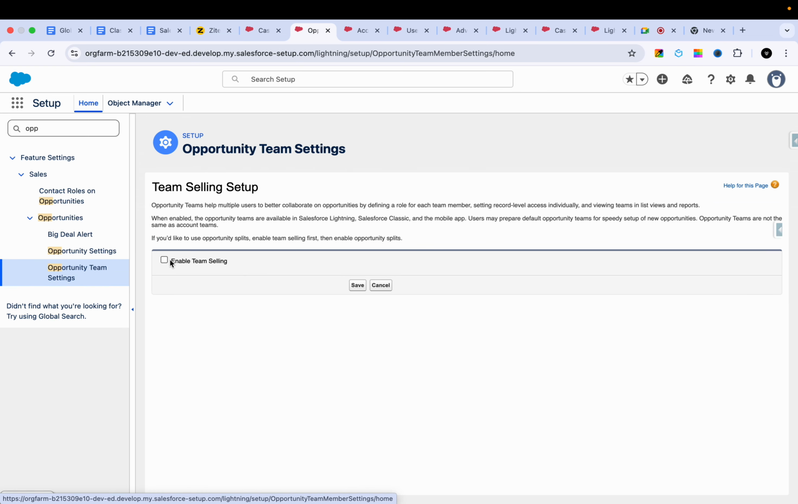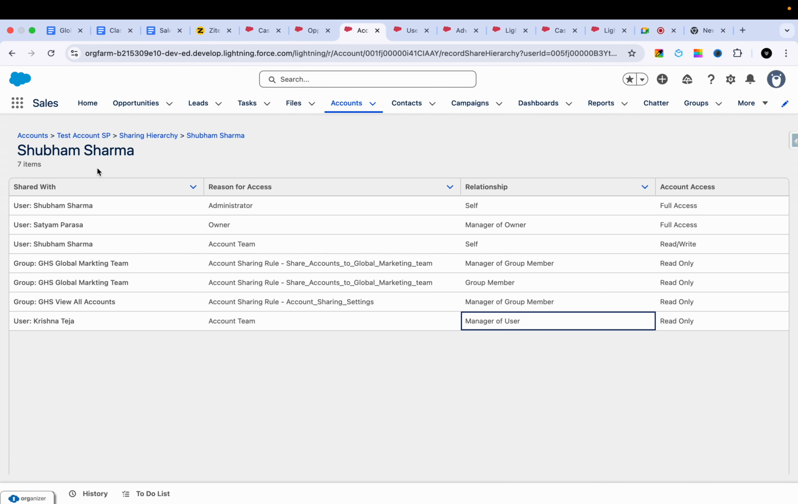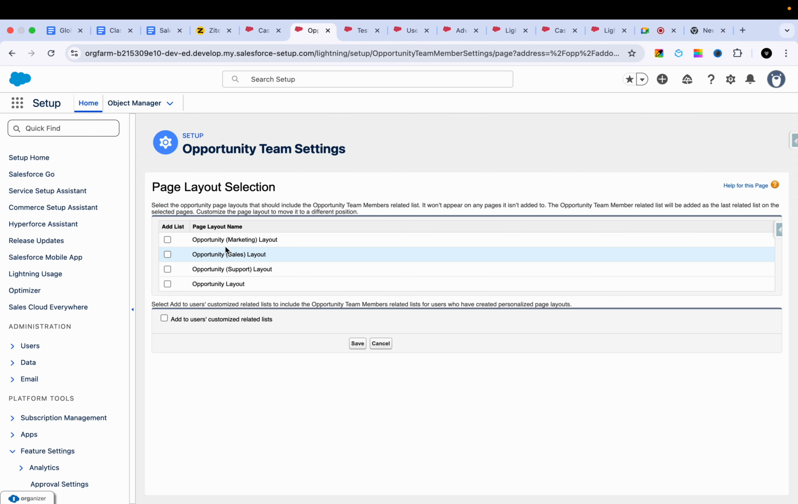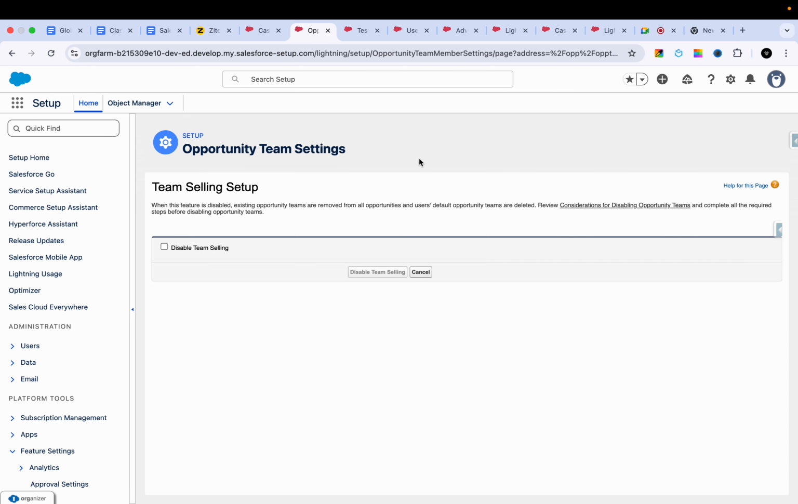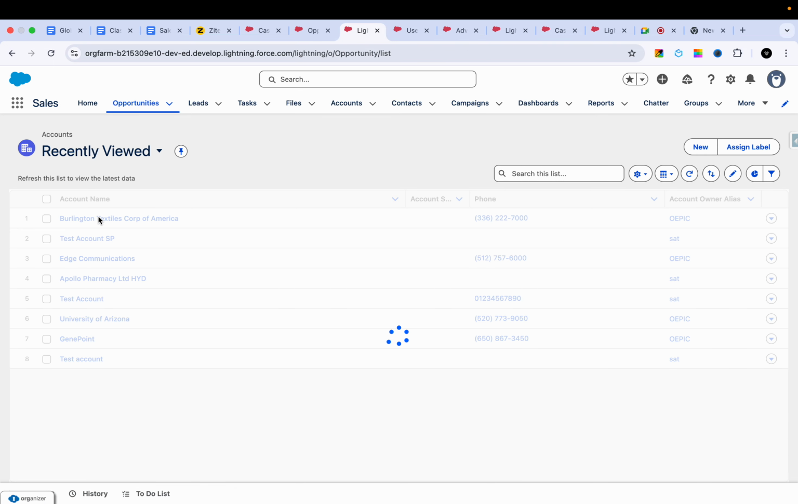Yes, this one. You have to enable the opportunity team setting, and you need to pick the page layout. You observe now that in the account page layout we are getting the account team related list. The same way, we also have to pick the page layout. If you want to add it to every page layout, you can select that. I'm selecting the opportunity layout only. Before enabling that, let's go to opportunity and see whether it is there or not.